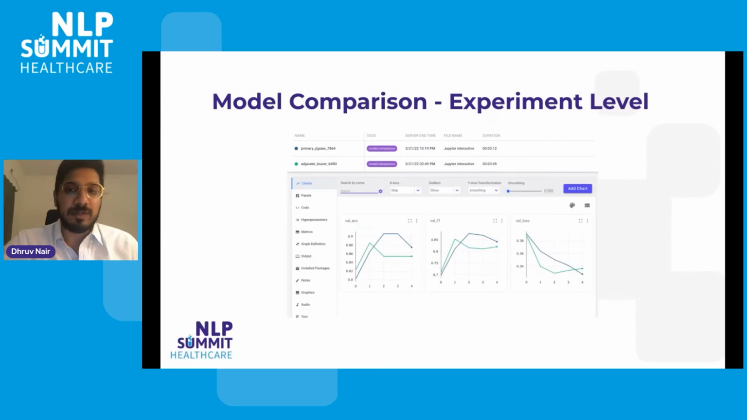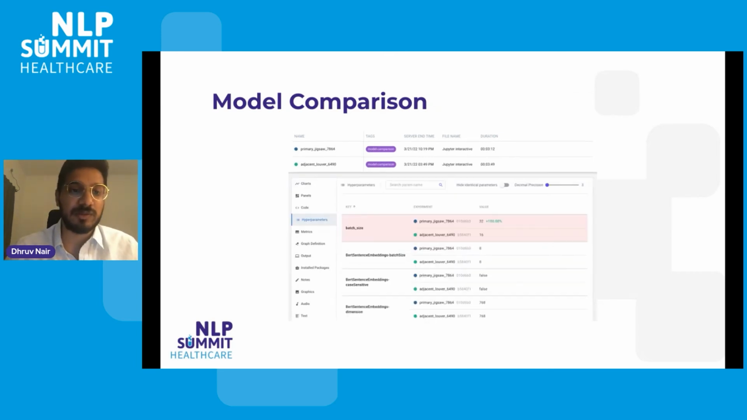At the single experiment level, Comet provides a convenient way to diff or compare two experiments. Here we can see two runs side by side along with their reported metrics, so you can compare one model's performance to another. Along with reported metrics, you can also diff the model's parameters. Here, the difference between the two runs is highlighted, so you can very quickly see what parameter was changed between runs.